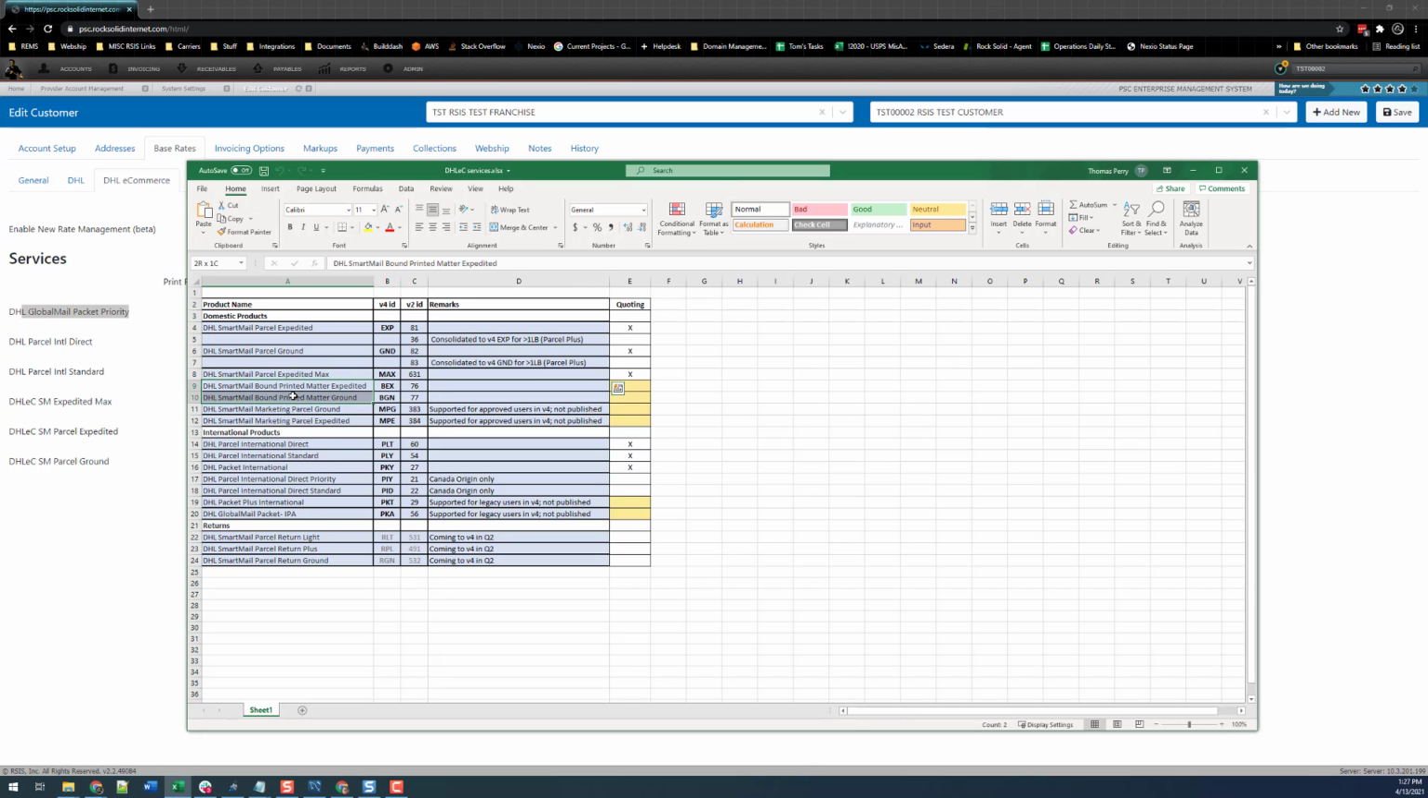Now there are these other services: bound printed matter, expedited, and ground. These are legacy services that were offered. If you're getting new customers, obviously you wouldn't have these. They're still around, but they're only being given to people that had them. So if you had them on V2, you're getting grandfathered in. Same for these marketing ones as well.